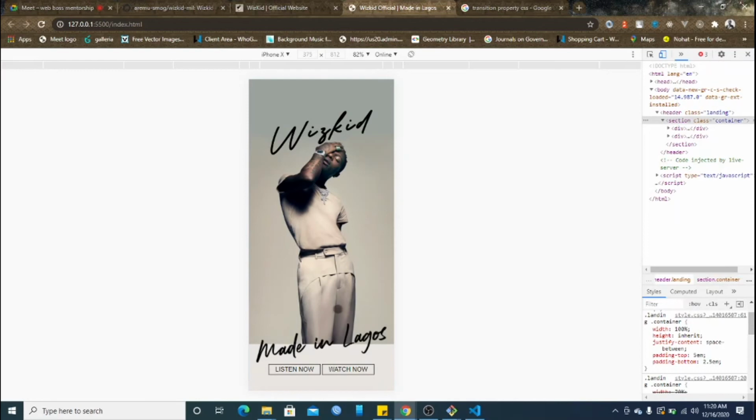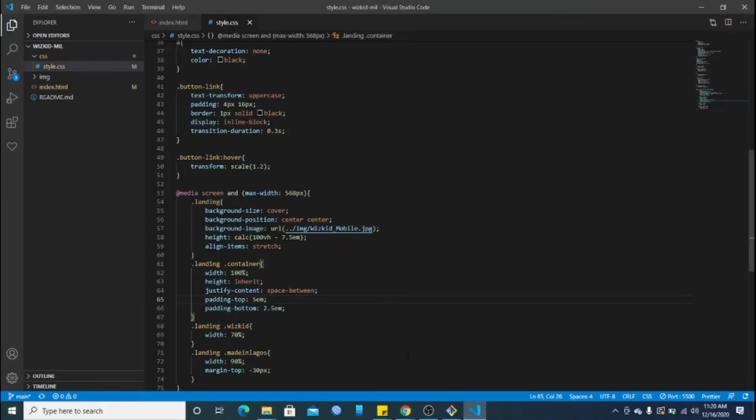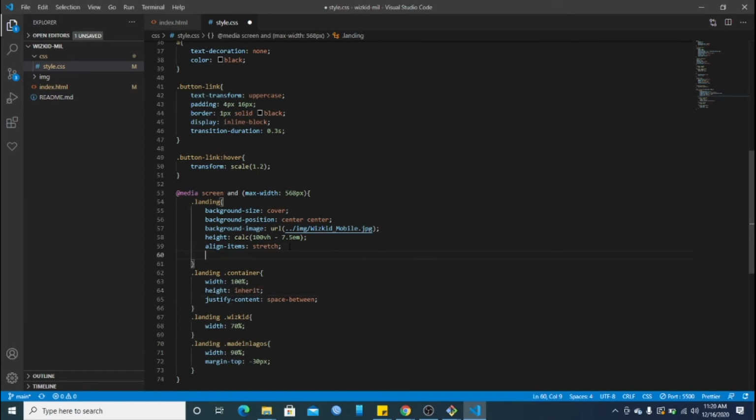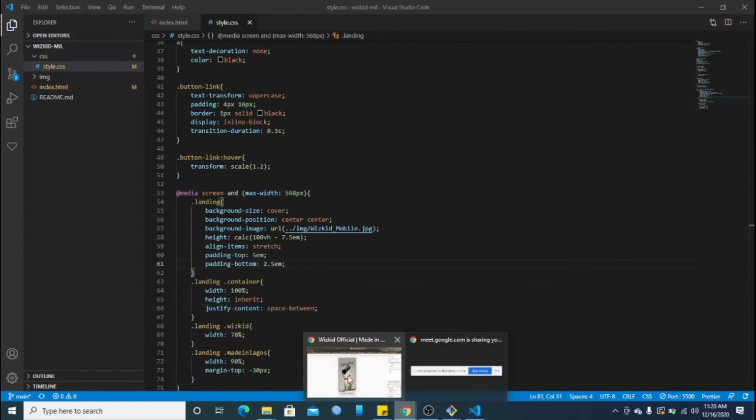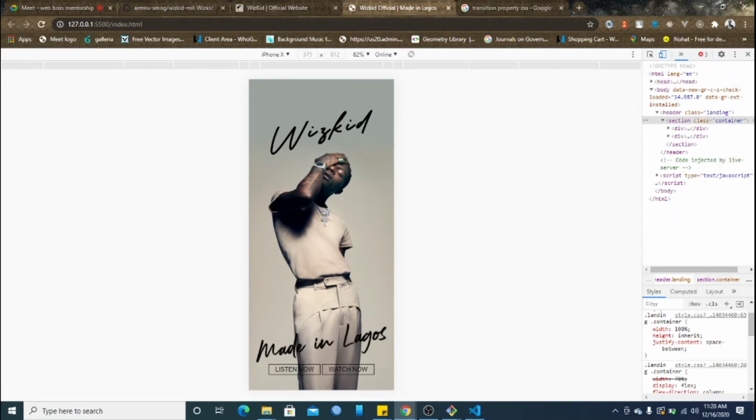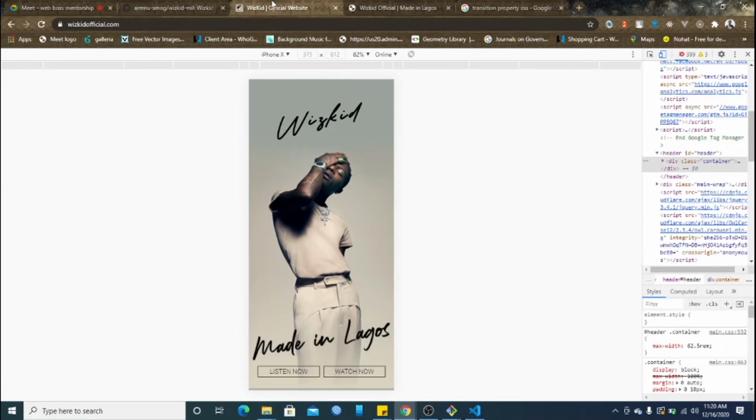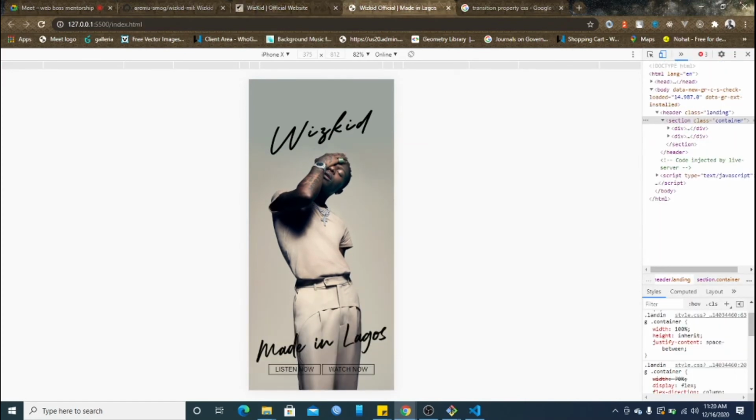Cool. So this is what we now have, which does not look good. So that means I will bring the padding top and bottom to this landing. Then let's see what's good. Yeah, and I think basically that's what we have. That's basically what we have on the website.